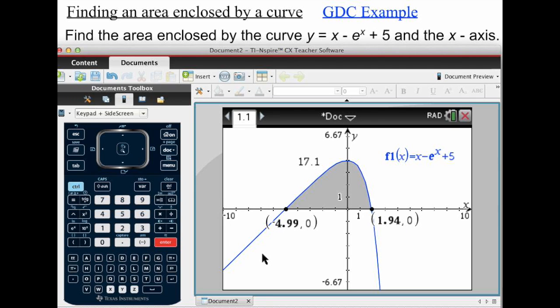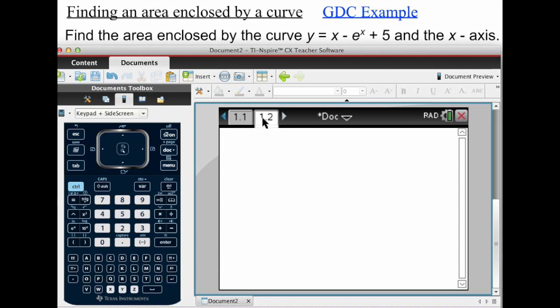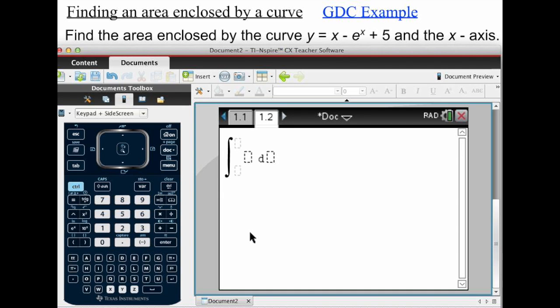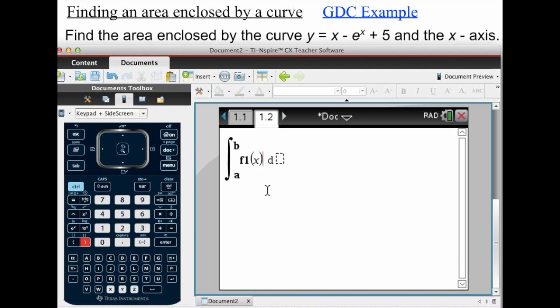I could open up a calculator page, so Control Doc to add a page, add a calculator page. I want to do a definite integral, so the button next to number 9, pick out the integral. The lower limit I've just stored as A, press Tab. The upper limit stored as B, press Tab. The equation was stored as F1, where I can just press the var button, pull it out, F1, X. And again, press Tab. I'm integrating with respect to X, so the integral from A to B, f of X dx. There's my answer, 17.1 to 3 significant figures.